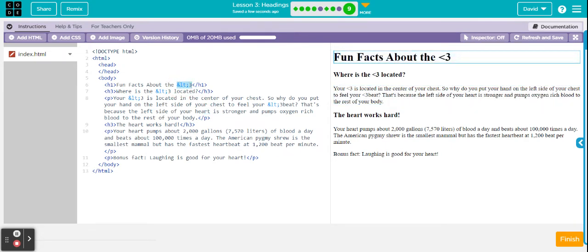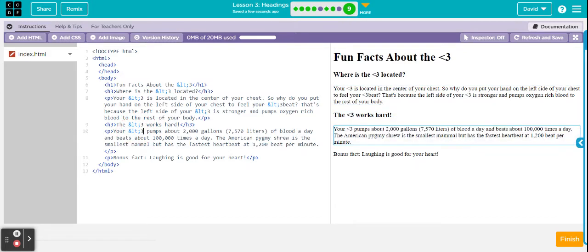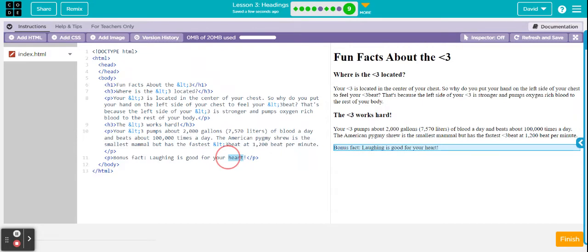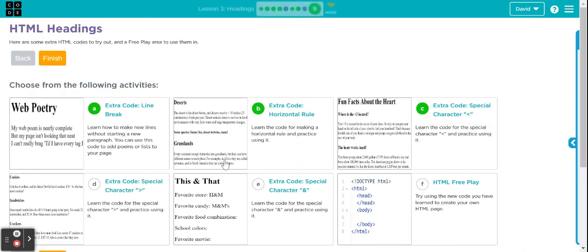Control C. Control V. All right. Oxygen rich. Heart. Again, Control V. Again, Control V. About a day in beats. True. Small signal has fastest heartbeat. Whoop. Control V. Per minute. Laughing good for your heart. Control V. Control V. There we go. We've got little hearts everywhere. So cute. All right. Let's go to D.